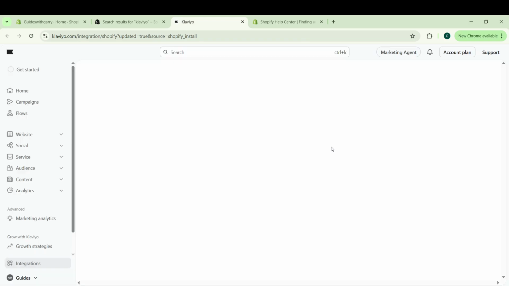After you finish, you can return to your Shopify admin or stay in Klaviyo to continue setup. At this point, the app is installed and your integration is in place. And that covers everything you need to know.